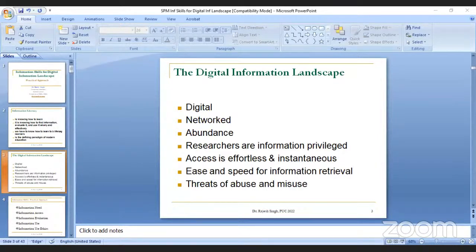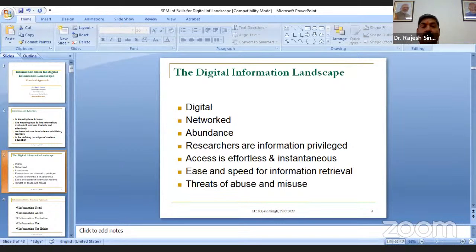So what about the researchers today? See, when I say researchers, we all are researchers, whether you are an undergraduate student, a PG student, or a research scholar. Whether you do a small research or a big research, whatever assignments you do, that is also a part of research. So as researchers, we are information privileged. Why are we information privileged? Because today information is available to us in plenty, digitally, with easy access and retrieval. That is why we are information privileged.